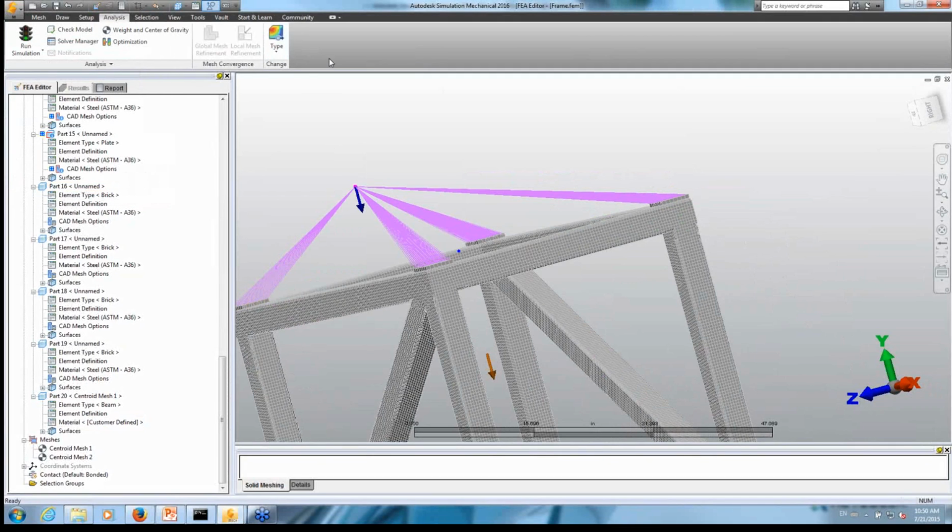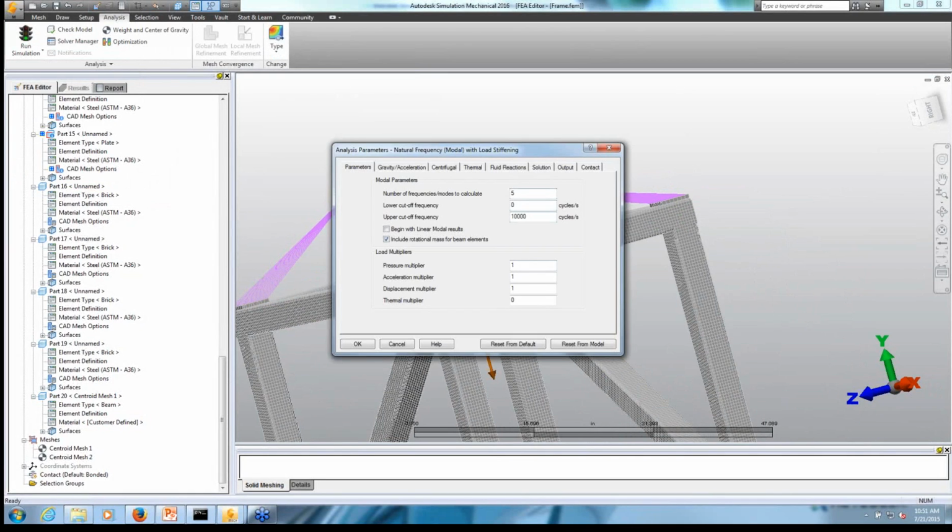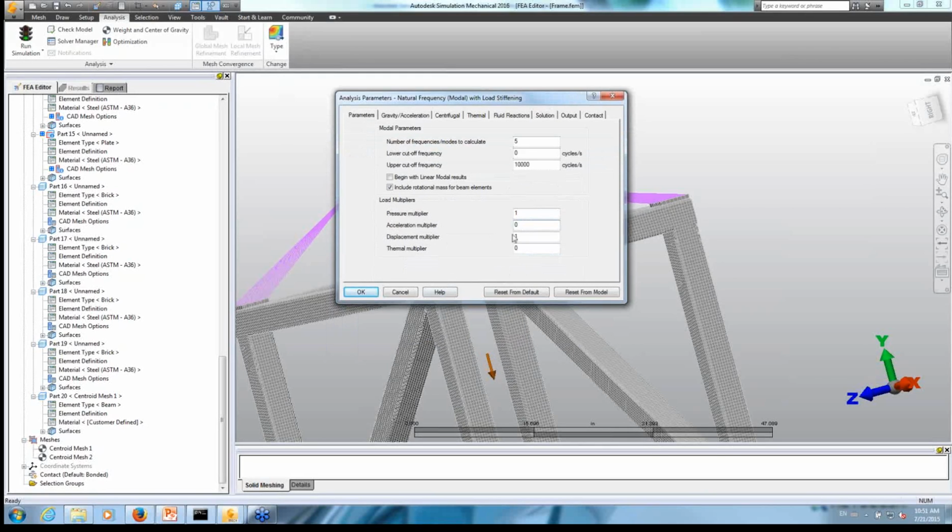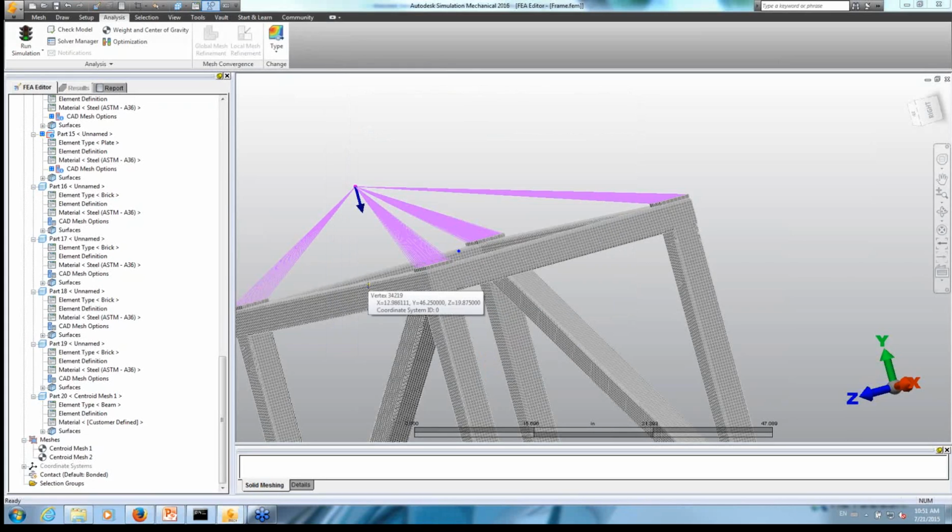And one last thing here before we run the analysis is you want to go to analysis parameters, and for the sake of uniformity, I don't want any acceleration multiplier. I don't want to consider my gravity. You can see the gravity load here. I don't want that, so I change the acceleration multiplier to 0. And it's gone. So right now we have, like Dave said, the wrong way of doing it, which is representing the weight of the motor with a force. For that, we had to go to a load stiffening analysis type.